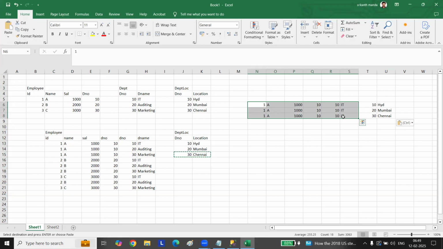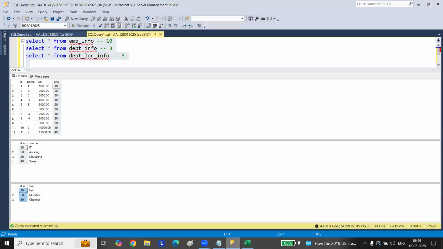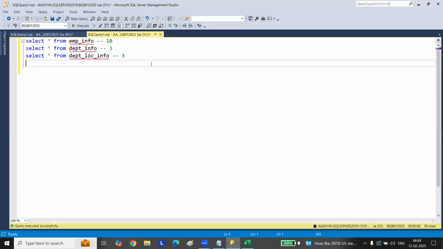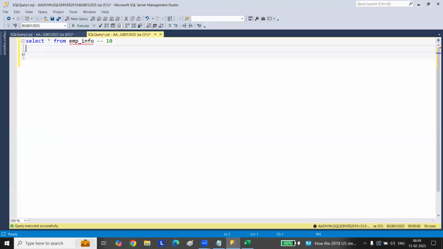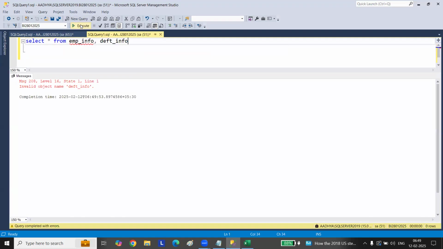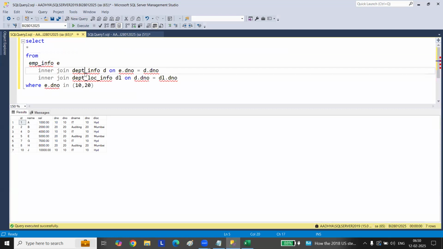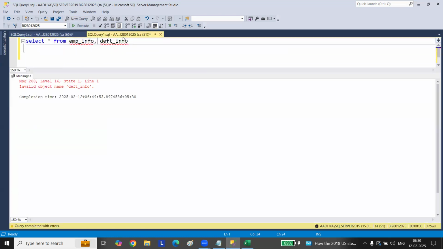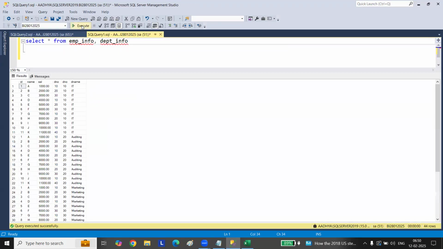So Cartesian product. Let's go here. For that Cartesian product, nothing to do here. Just see here. Comma depart underscore info. Now try to execute here. Why are we not getting it? Let me take depart underscore info. Let me take this. Now try to execute here. Did you see here?